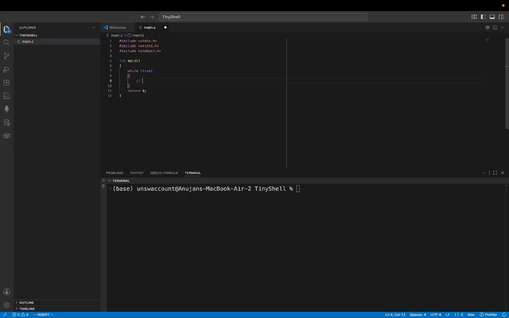So what is our workflow? We take in standard input, then we fork, then we do something else. In the child, we call exec. In the parent, we have to wait, which I'll talk about as well. In the child, we call exec, and then, yeah, that should be it pretty much.